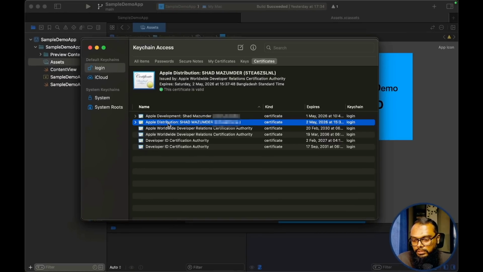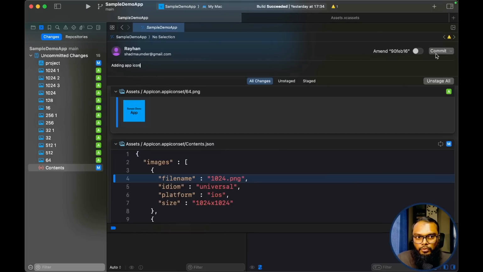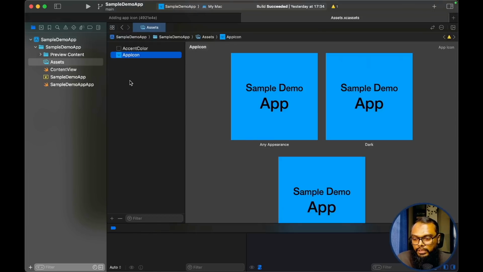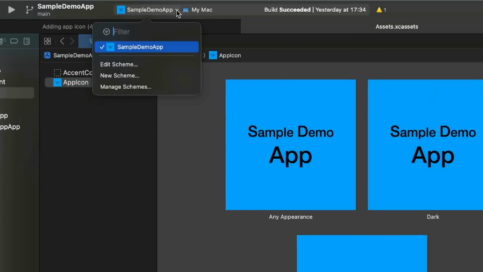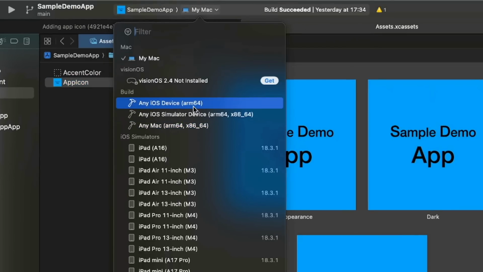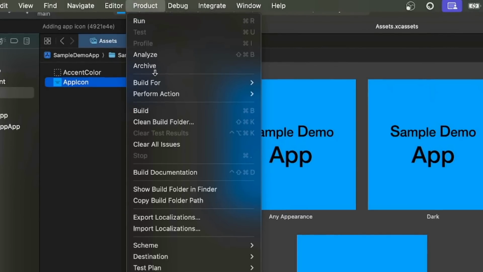Now we can actually start our distribution of the app. The very first thing, when we want to upload an IPA to TestFlight, is that it is required to have an app icon. So we just added some sample app icon. Now we're gonna just commit it. Okay, and now we can actually create an IPA. So to create an IPA, let's first select the app and then the device. We can select any iOS devices. From there we can select product and then archive.